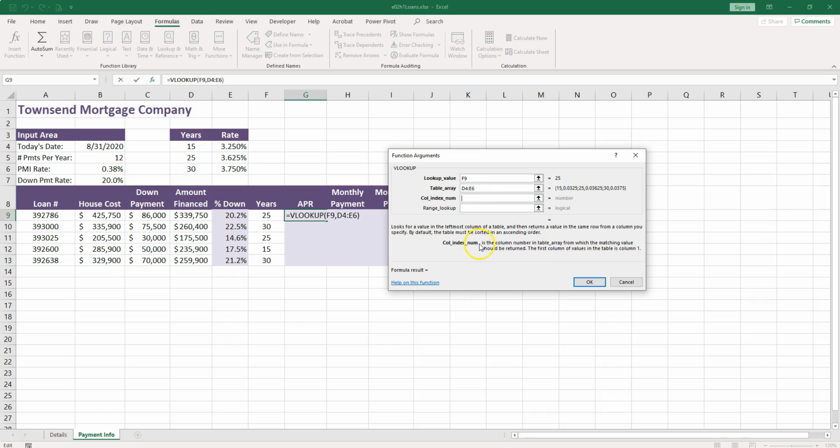Column index number, it explains, is the column number in the table array, so in this selection we just did, from which the matching value should be returned. The first column of the table is 1. So if I type 1, it gives us information from column 1 of the table. I'm looking for 25 in this table, so of course it's going to give me 25. But what if I look in the second column? If you look in the second column, it will take the 25 and give you 3.625% or 0.03625, as you can see the result in here.